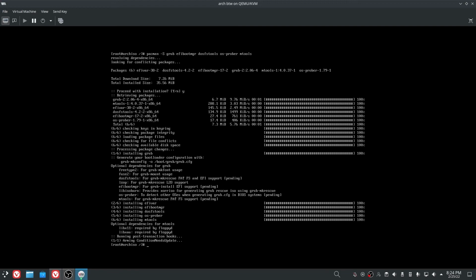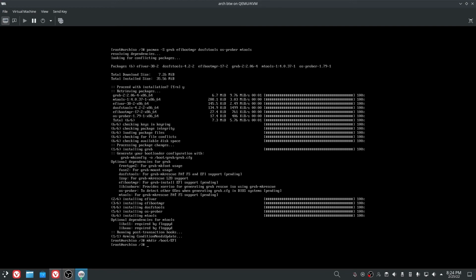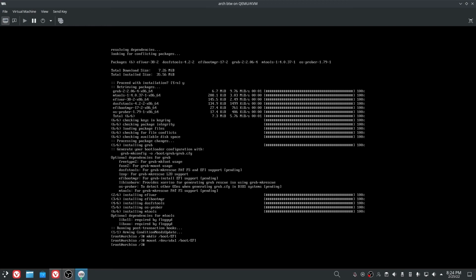Alright, it's finished installing. So now we are going to make a directory at /boot/EFI, all caps. Alright, it created a directory. We are going to mount that directory, /dev/sda1 /boot/EFI. Alright, it has now been mounted. So now we're going to install grub. Yeah, I know we just installed grub through pacman, but that doesn't mean it's actually installed. That just means you are able to install it, really.